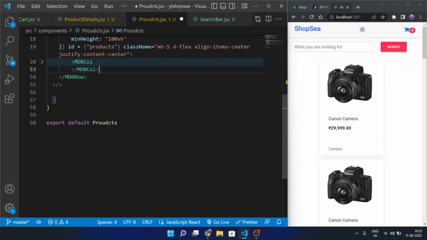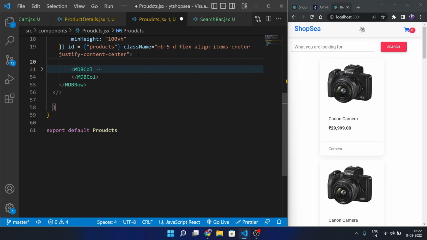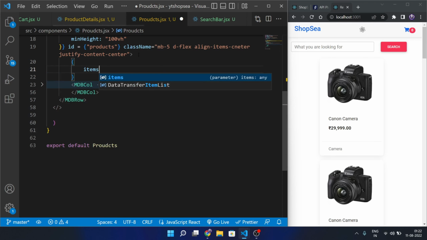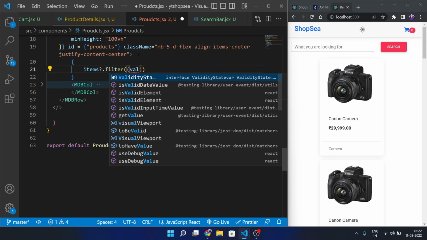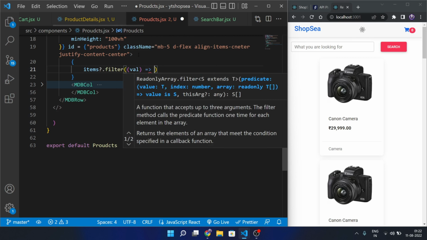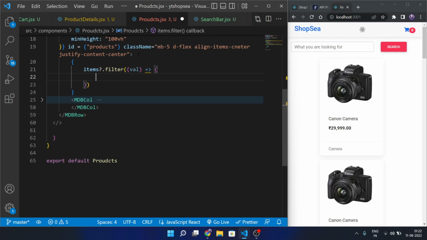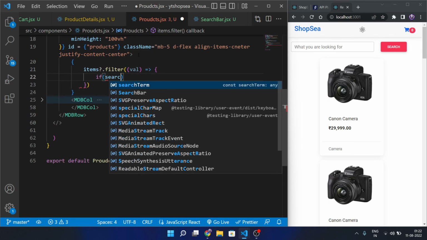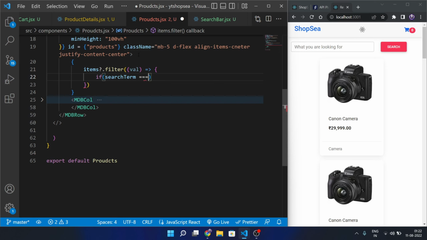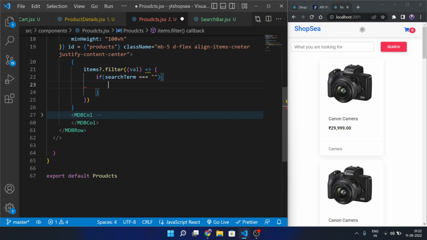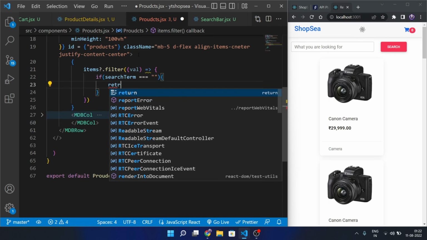Okay, and then we will make the data dynamic. For this we simply add a filter for the searching functionality. It is very easy. We can simply call the items that we are getting from the props, and we will simply do the filter, and here we will get the value of the filter. If we get the search term which is equal to an empty string, then we just return exactly all the data that we are getting from the filter here.